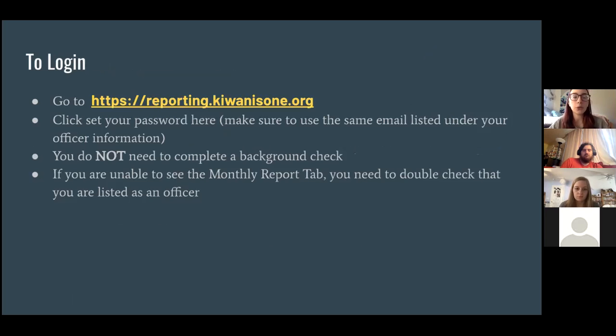And so to log in to do the MRFs and update the membership center, you go to kiwanis1.org. And here you just have to set up your account, and you have to make sure you use the same email that you provided to Kiwanis when you registered your members or your officers. And you don't need to complete a background check there, that will pop up, but you don't have to do that. And if you are unable to see the monthly report tab, you need to double check that you are listed as an officer, like your president or anything like that.